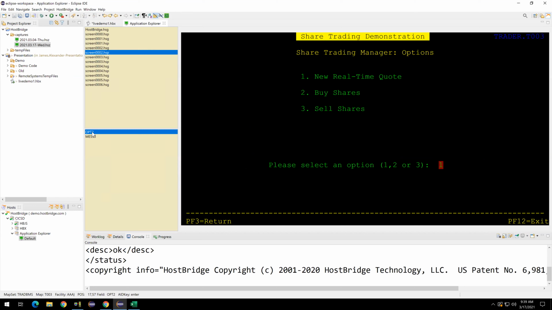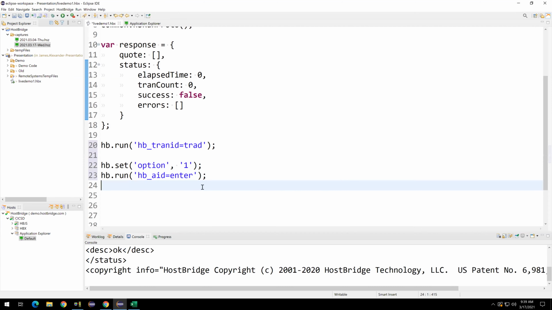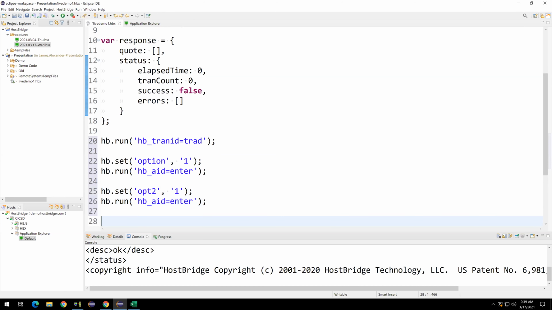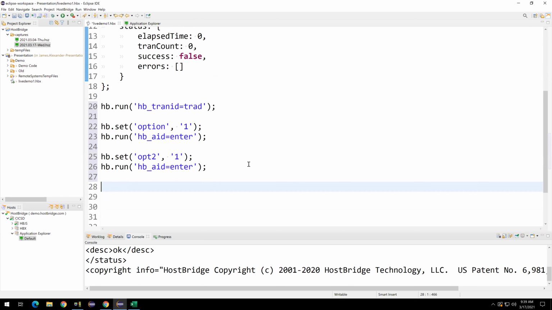So now I need to fill in this field. This field is called opt2. So I'm going to say HB set opt2, and we're going to put a 1 in there as well because we want to always get a real-time quote. And after that, I'm going to do another HB_AID equals enter. So far, so good. Pretty straightforward.